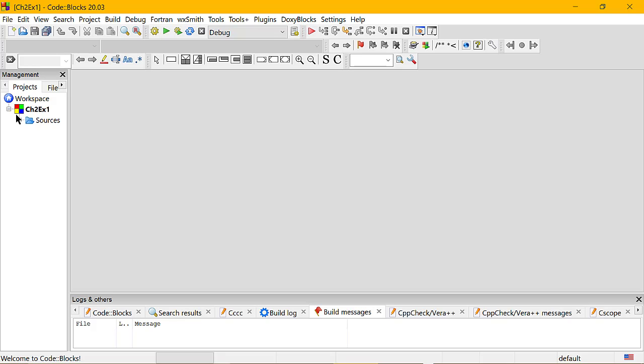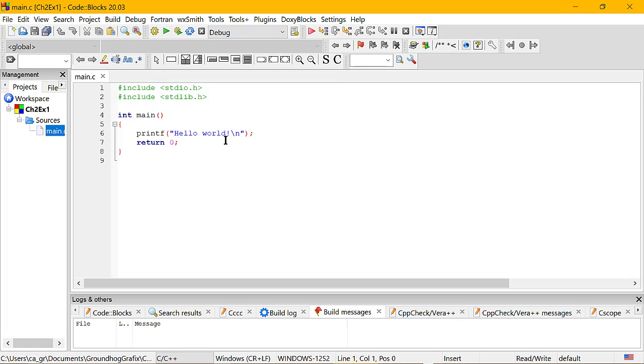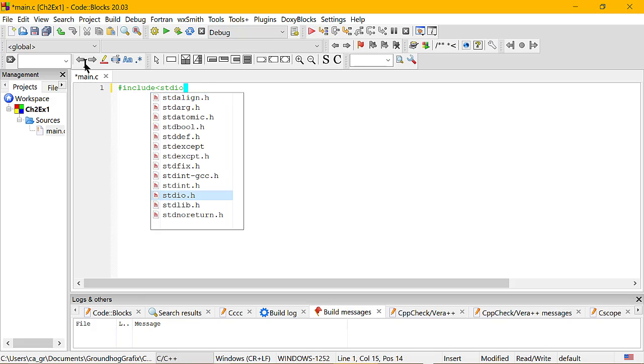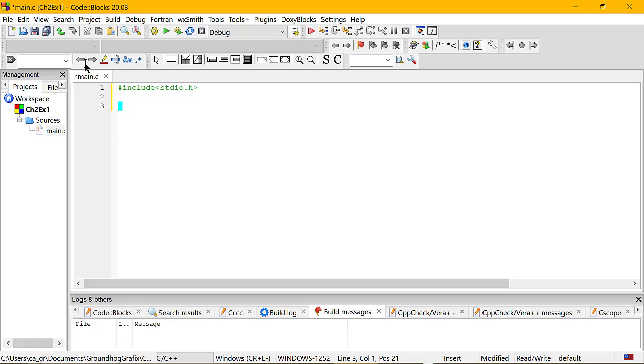Alright, so now we go to sources. We go to main, double click main to open it. And there is Code::Blocks, put their program in for us. We're going to delete that. Select it. Delete. Now I'm going to go ahead and include stdio.h. And I'm going to put our main function in. Int returns. Main returns int. Main void.